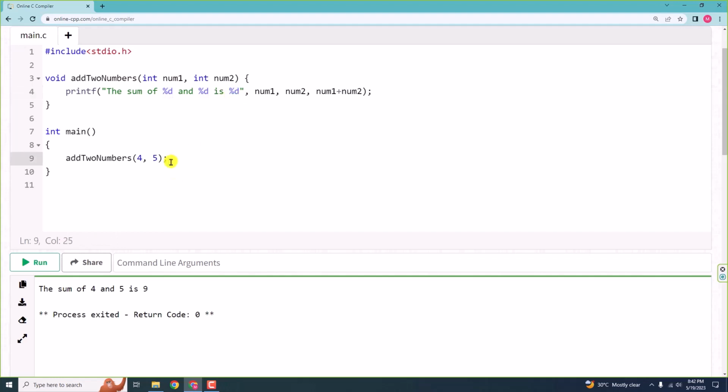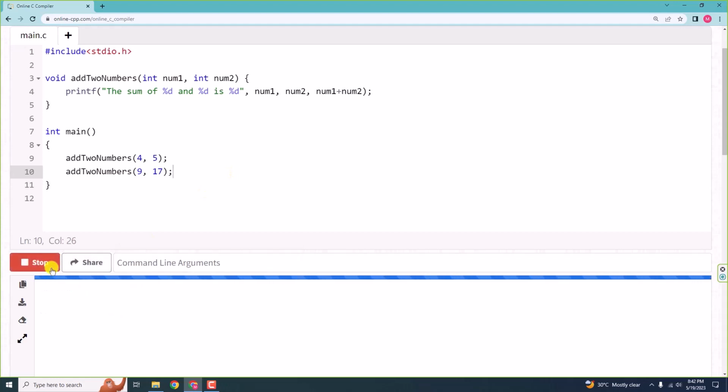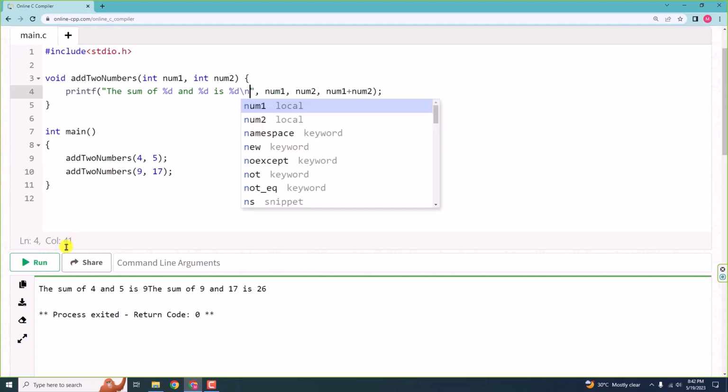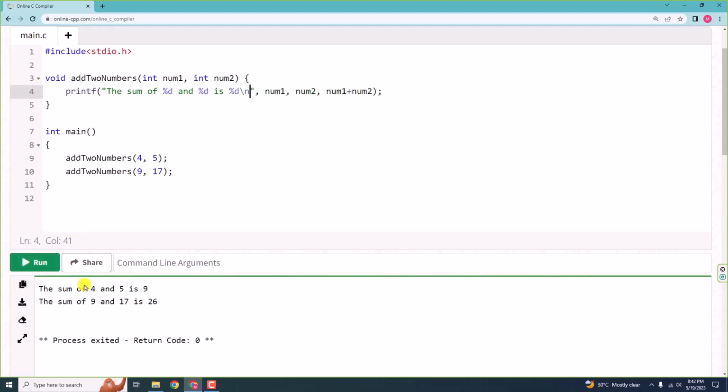Once you write the basic function, you can call it as many times as you want by passing different data. I'll pass 9 and 17 now. You can see I have to add a new line character. Now you can see the sum of 4 and 5 is 9, which is the result of this function call, and the sum of 9 and 17 is 26, which is the result of this function call.